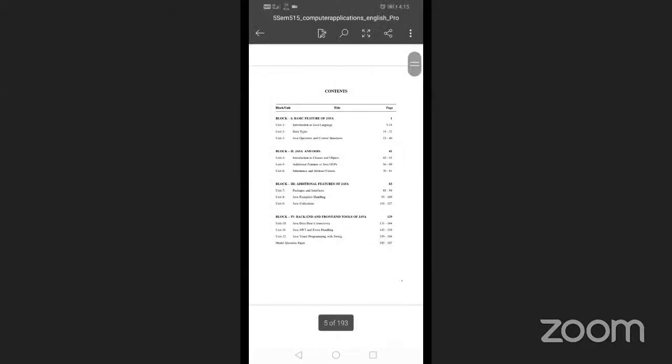See this. In our manual or book, this is the syllabus. The first unit is the introduction to the Java language, the second unit is data types, and the third unit is Java operators and control statements. These are the 4 blocks in our Java syllabus. Block 1, basic features of Java: we discuss the introduction to the Java language, data types, and Java operators and control structures. After that, we discuss Java and OOPS concepts: the introduction to classes and objects, additional features of Java OOPS, inheritance, and abstract classes. In the third block, we discuss the additional features of Java.